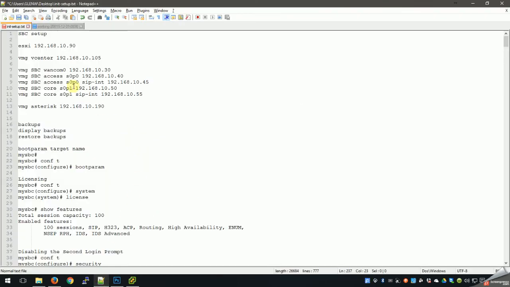We did a little layout here of the numbering. When I installed my ESXi server, I gave it 192.168.10.90. I also put the vCenter appliance on there, which is a virtual machine guest, a VM image guest. I just called it VMG. I gave that 192.168.10.105, and then we planned on configuring our SBC. We showed that here in that last picture.